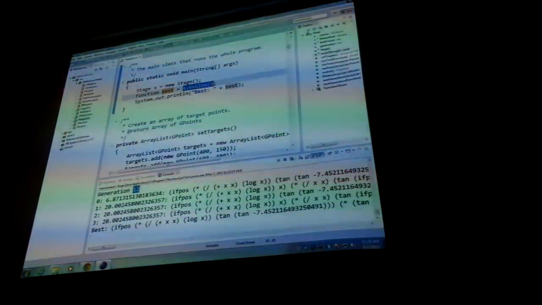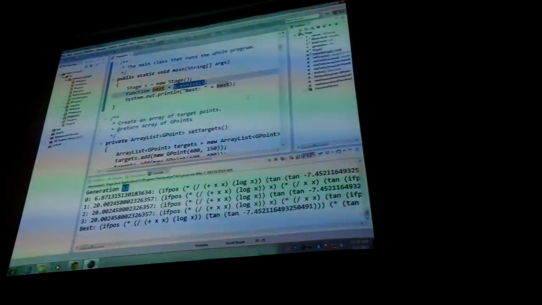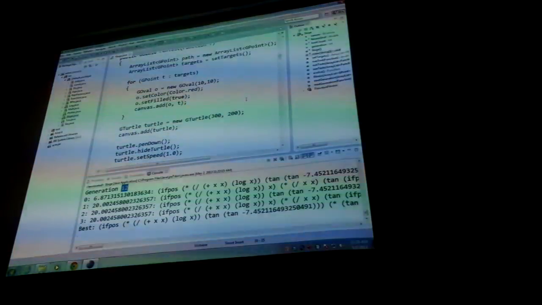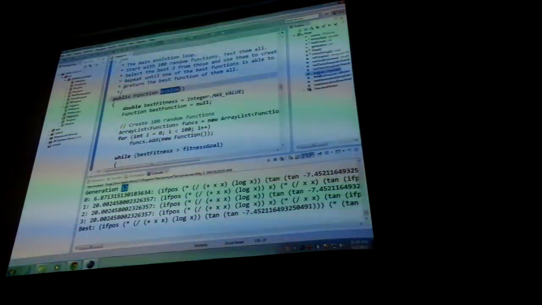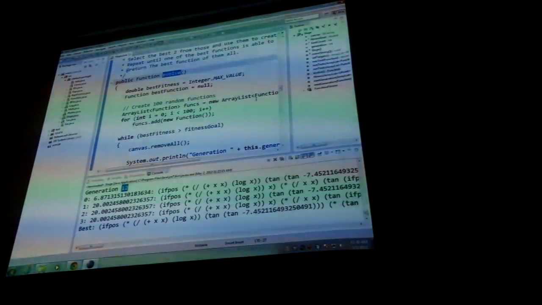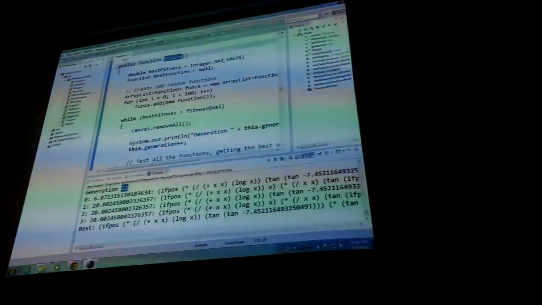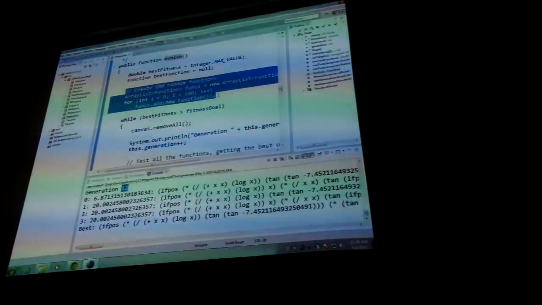So it's all getting done here. Let's go look there. Where is evolve. Create 100 random functions.